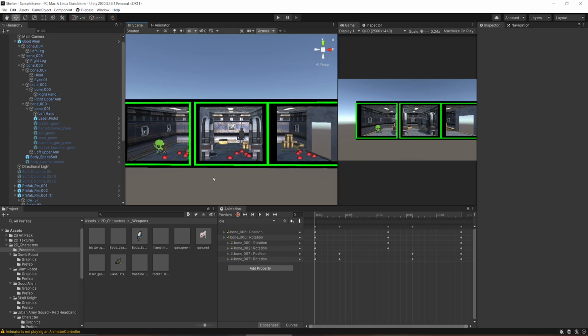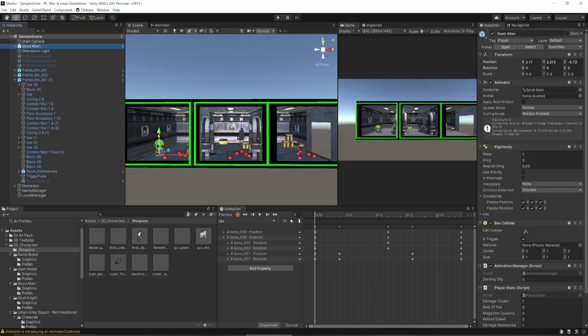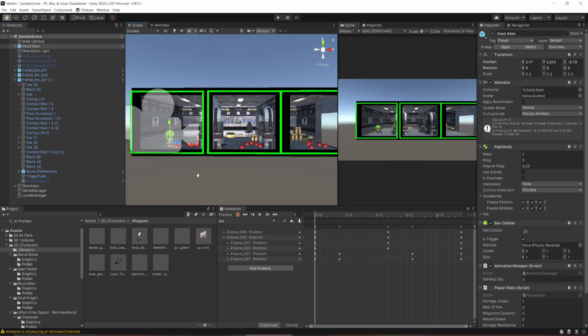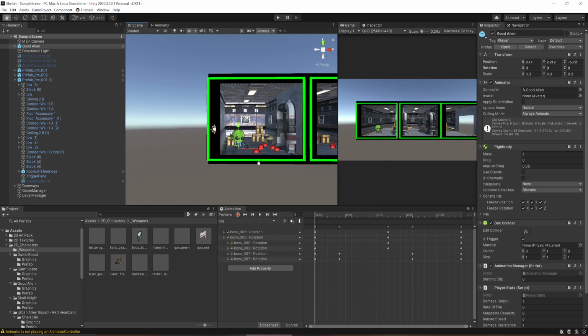So the next thing I want to do is create just a little health bar meter above their heads, just to track how much health they have.